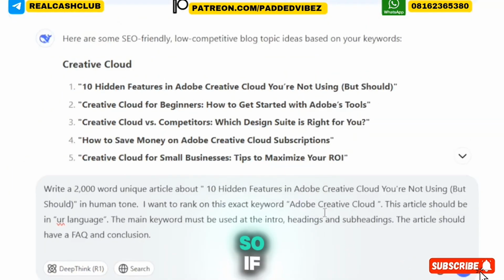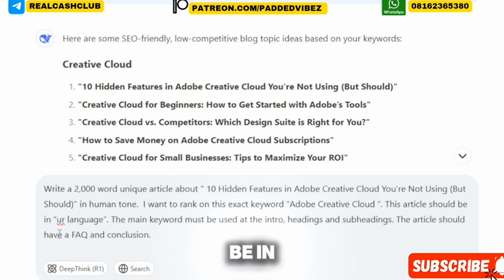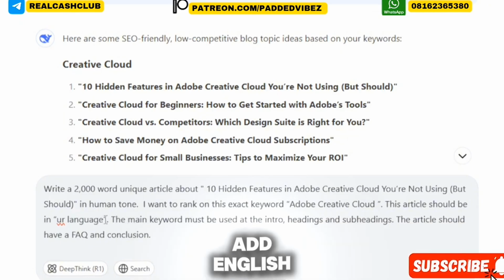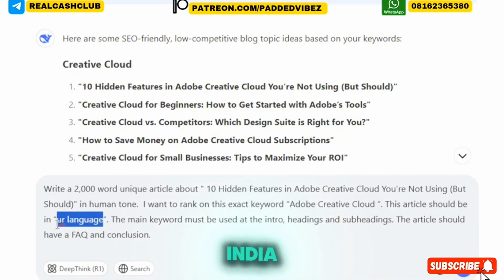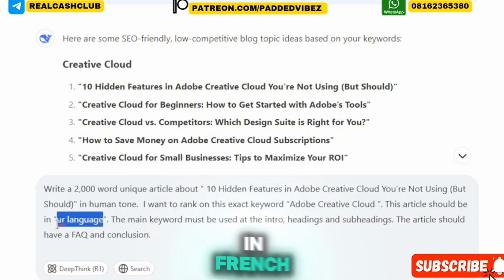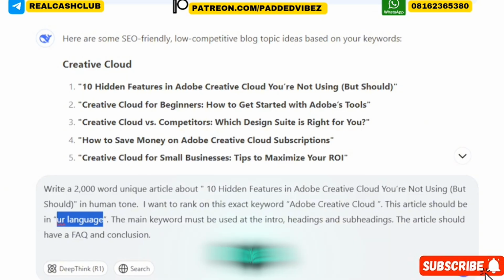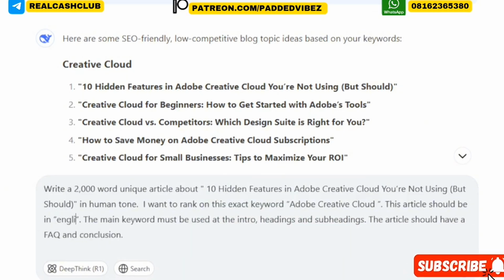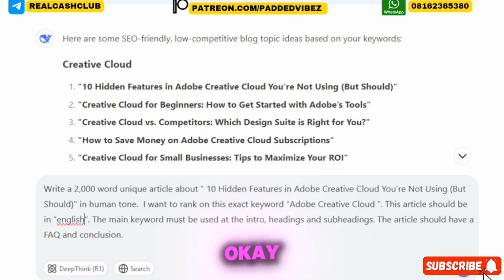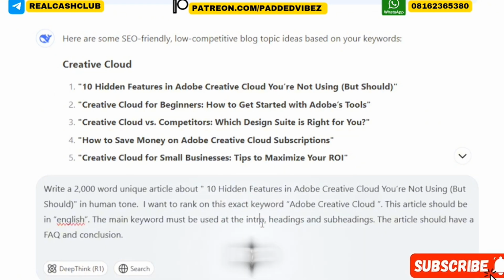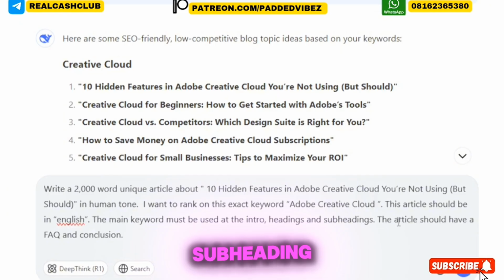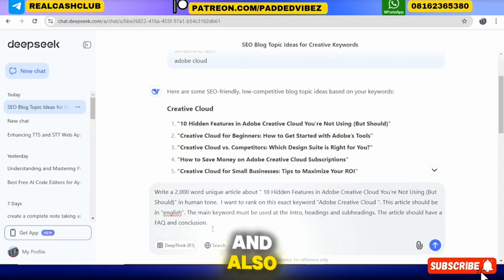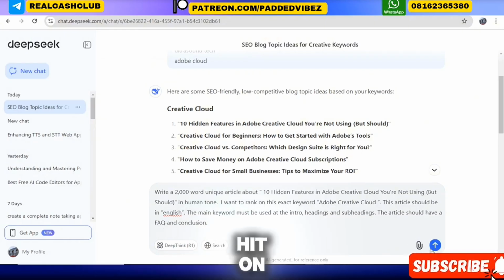If you add this, then you have to put in your language. Let's say I want to add English. Remember, if you want to write in Indian, you can; if you want to write in French, you can write in French; if you want to write in Indonesian, you can write in that. So I'm going to simply select English. The main keyword must be in the intro, heading and subheading. This article should also have frequently asked questions and a conclusion. So I'm going to simply hit the send button.